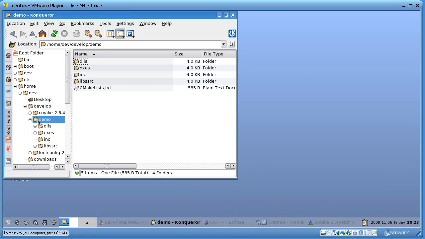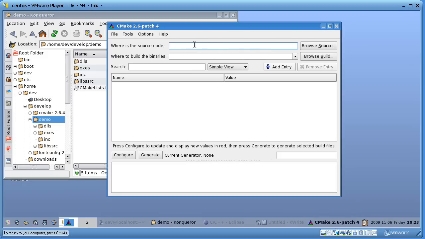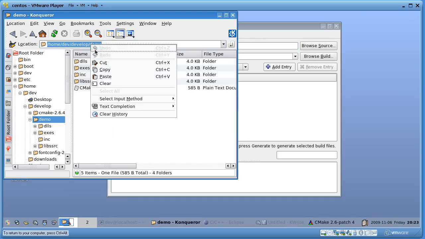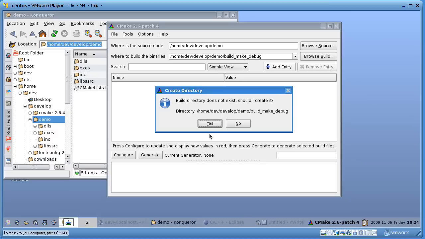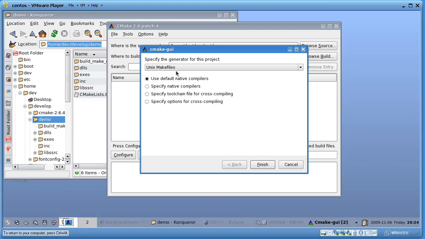demo, which is the source tree, and let's open CMake and just paste the source tree and the binary tree. It's going to be build make debug. The reason that I specify debug is that in Linux it's a bit different. You'll see it in a moment. So I selected Unix Makefiles.